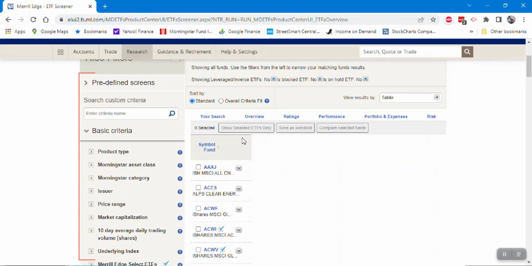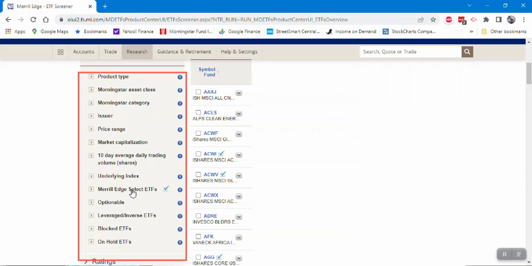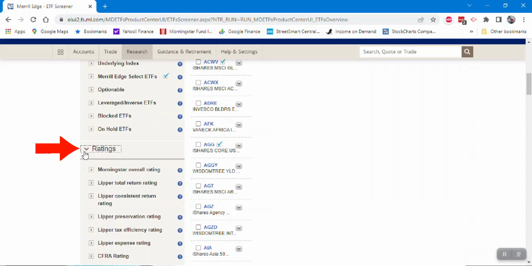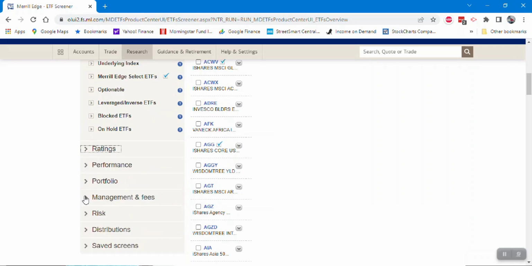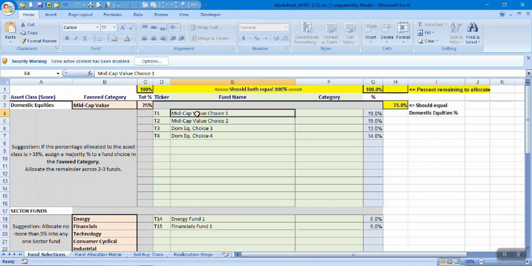And there are various filters that you can use where you can search. Merrill Lynch, in this case, actually offers the ability to kind of screen for you some of their top performing or top selected funds. We'll be able to look for ratings and also expenses. But let's start by going back to our target. The first thing we want to do is identify 2 mid-cap value fund choices.